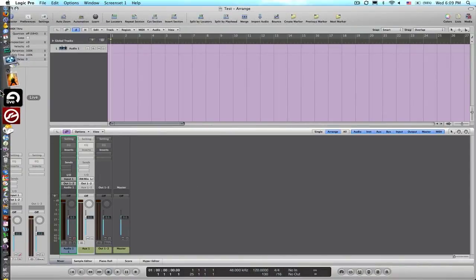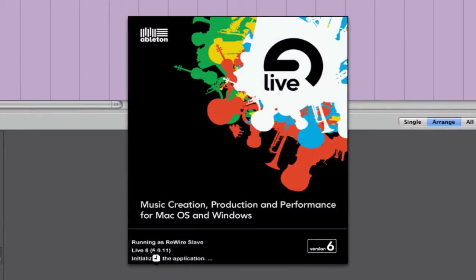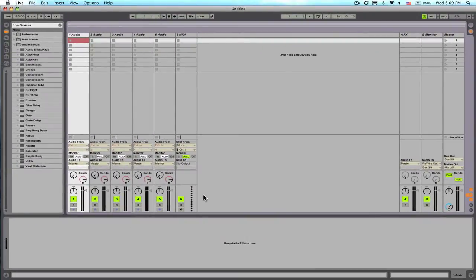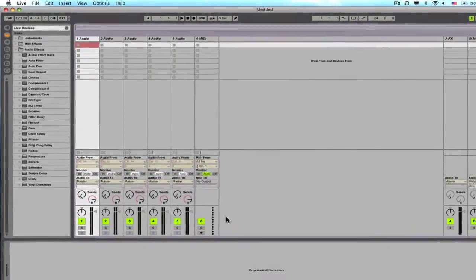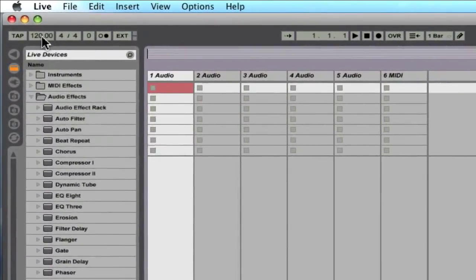Now the next thing we need to do, open up Live. And as Live is opening up, it has recognized itself as a Rewire slave. And though it is a slave, there are a couple of things that you do have control of in Live that more or less play the master role over Logic. I'll show you one example, which is the tempo. I click on the BPM on the upper left-hand corner of Live. Let's say I choose 135.